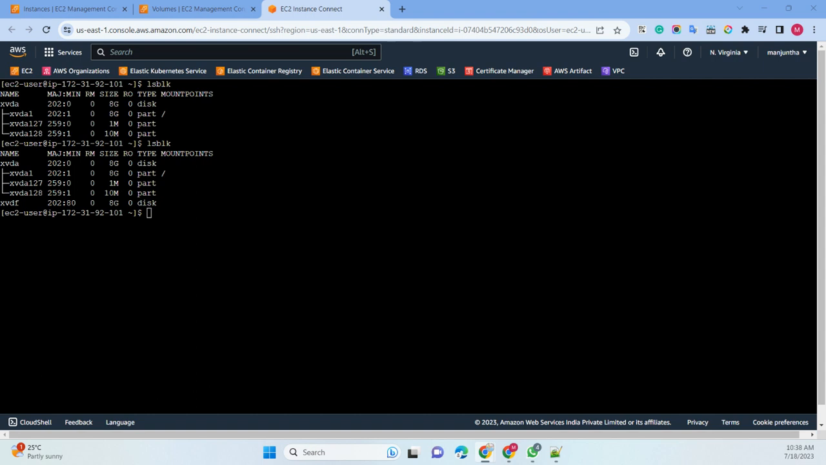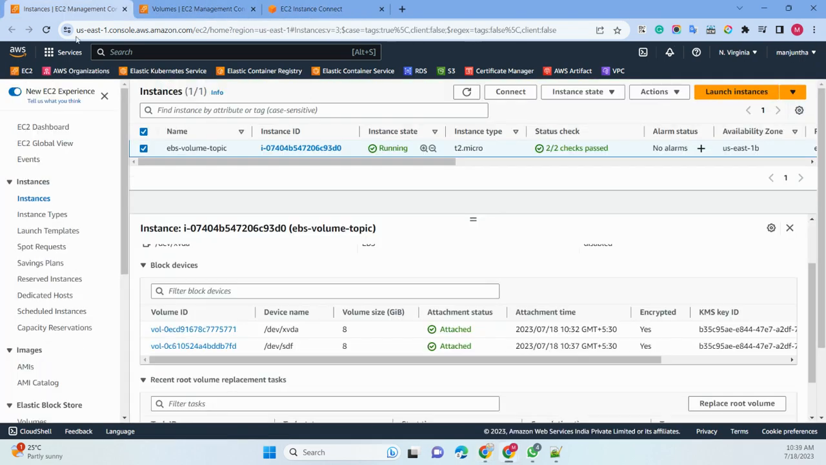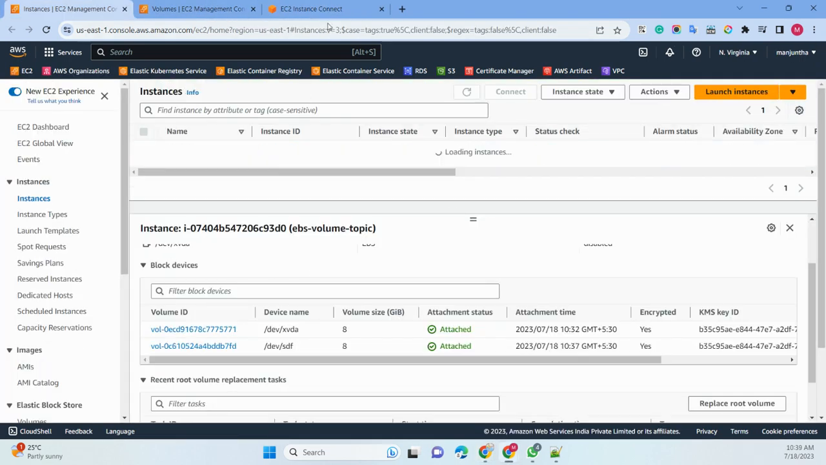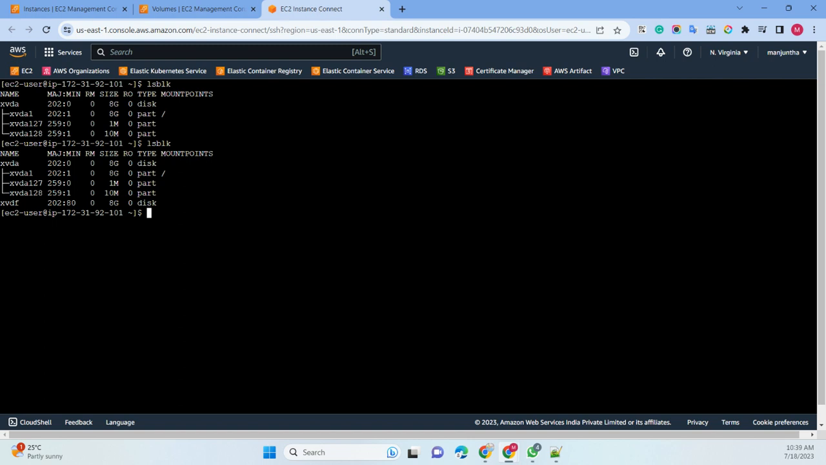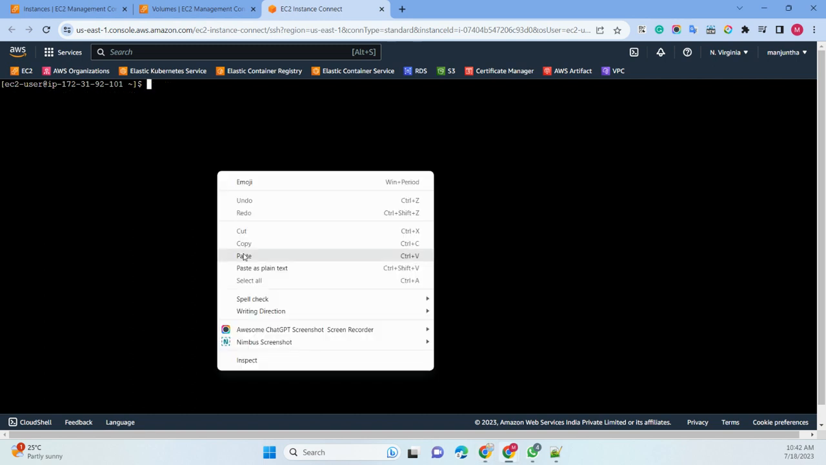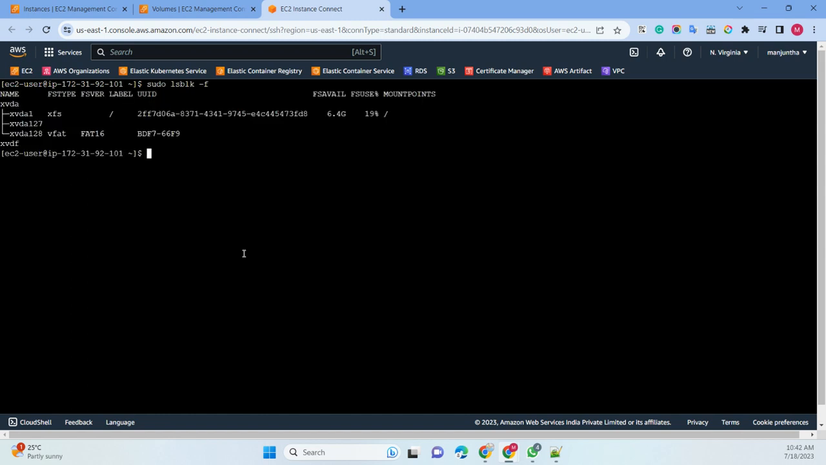Now what we can do, let me come back to here. So we have attached it. Okay, so now what we can do is verify the disk. Now it is showing all the details. It is showing labels, UUID, and available status, how much it is used, everything.